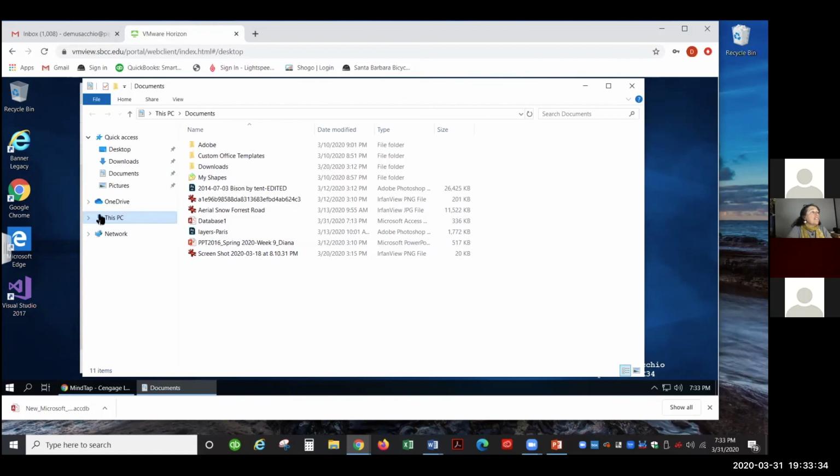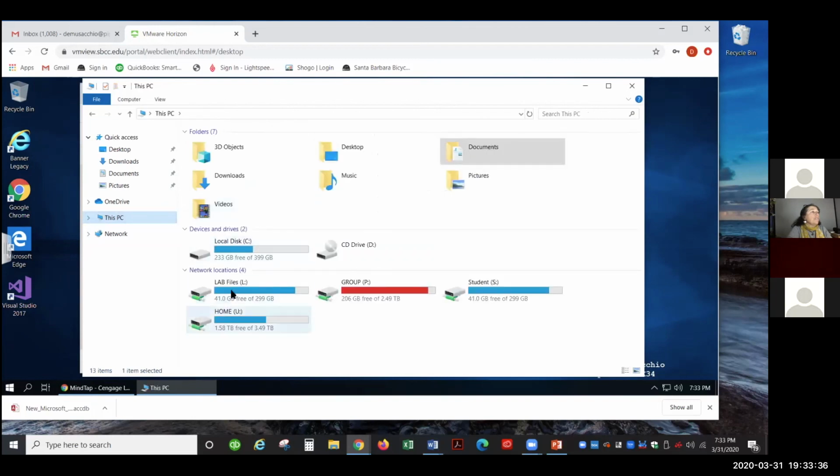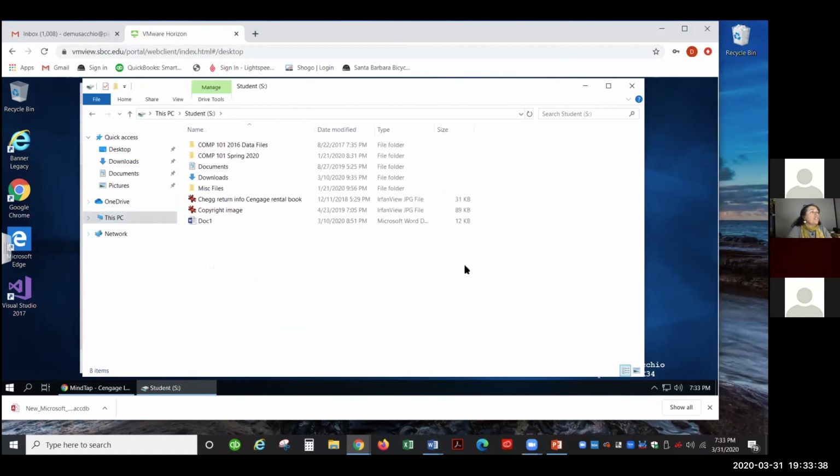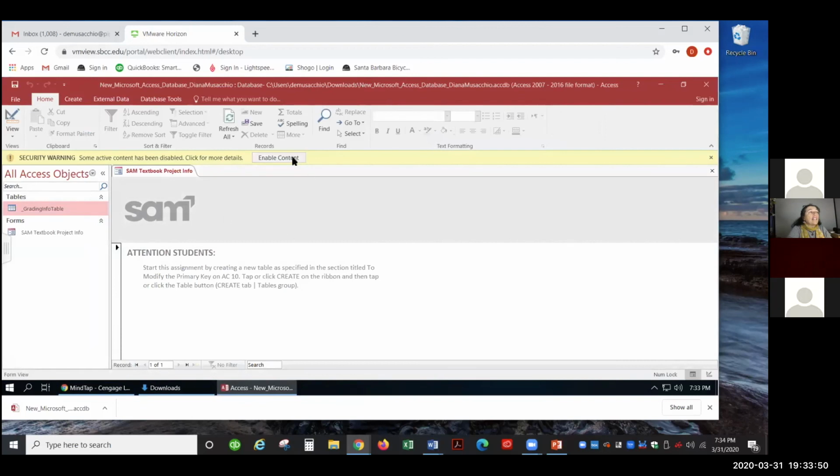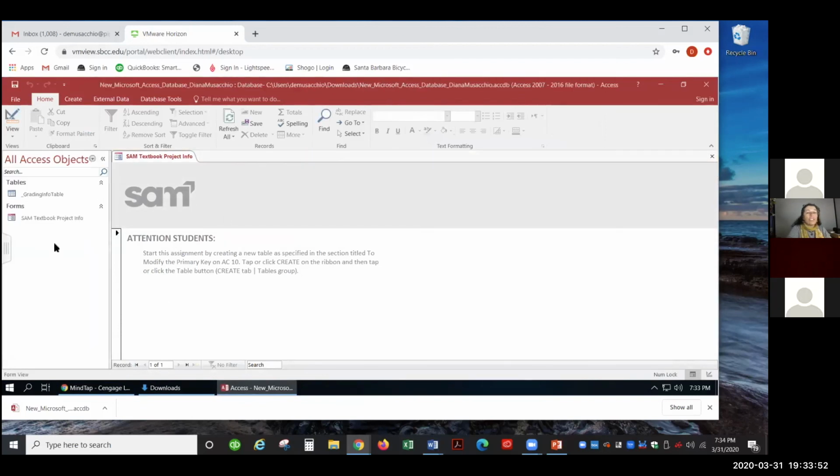And this is the File Explorer. That is your student folder. And if you go into the downloads of that folder, there you have your account and your Microsoft database. So then if you click from here, it's opening up access. You enable content. Basically, it all works inside of that virtual environment.